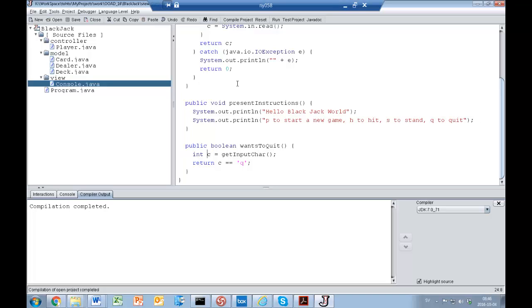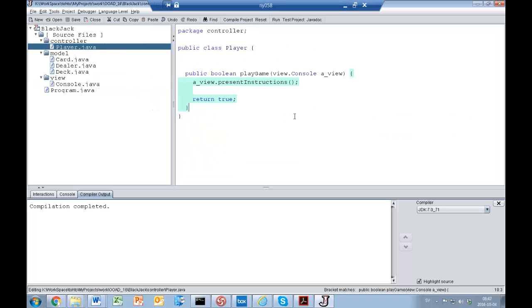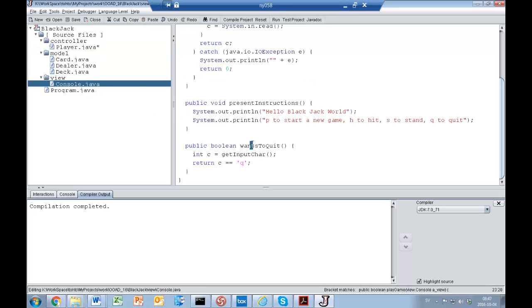So who should have the responsibility to ask the view if the user wants to quit? The controller, yay! Exactly. So, after we have presented the instructions using the view, we can use the view again to just ask if we want to quit. And the operation was this.